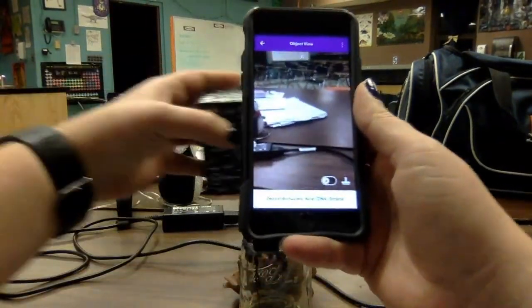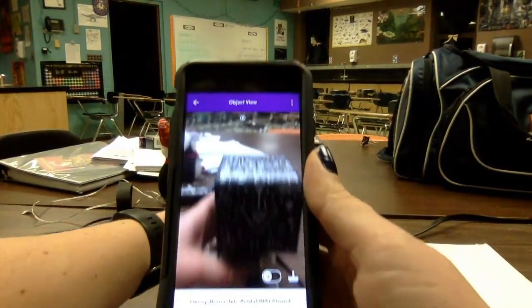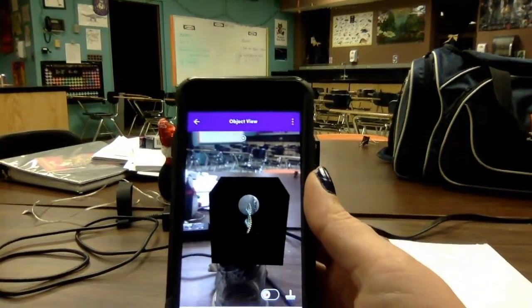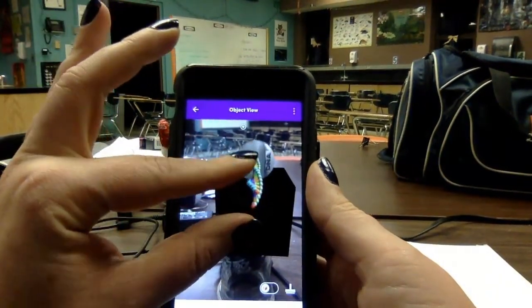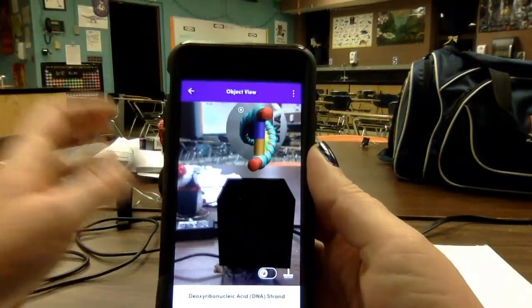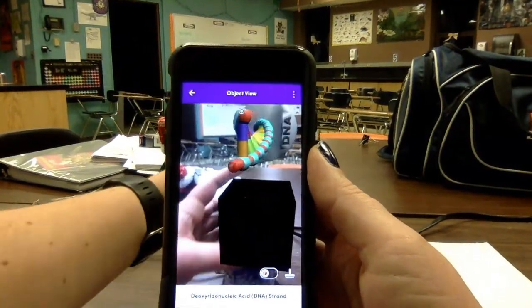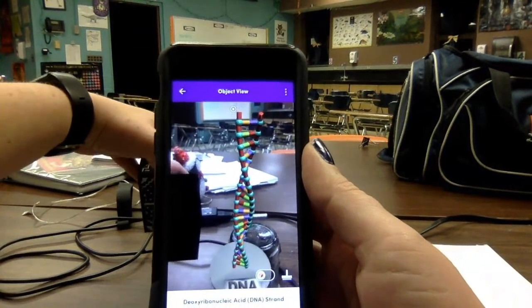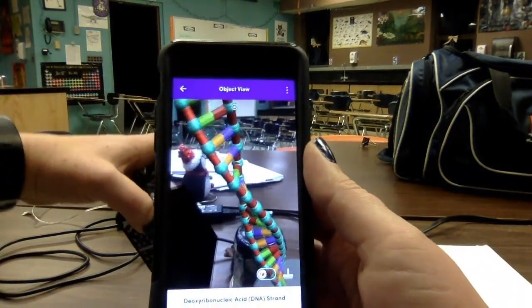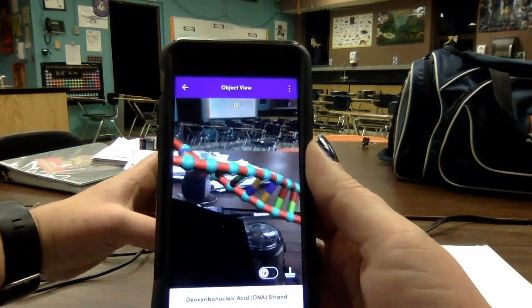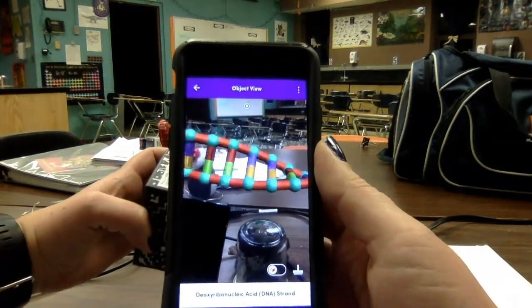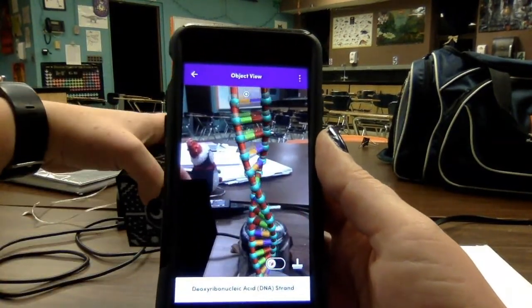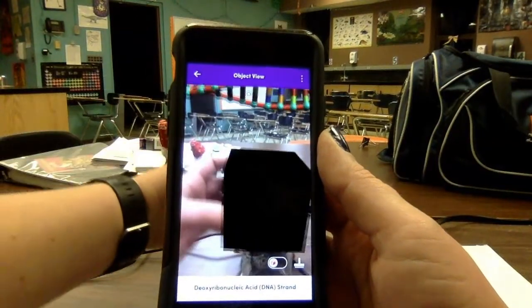And now I just need to get my cube in view, and there's my model. I can zoom in and make it bigger if I wanted to, and I can rotate it just like I was before. I can zoom in, and I can ask them about the rungs of it if I wanted to. I could ask them about the colors that they chose to use. There are lots of different things that I could do with this piece.